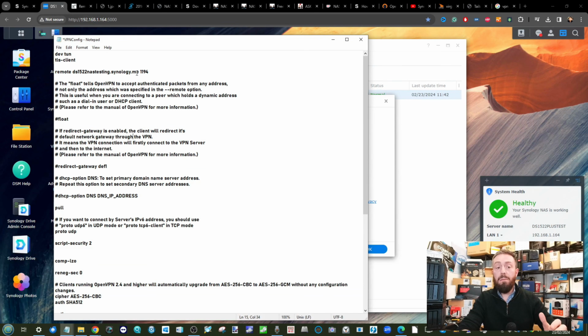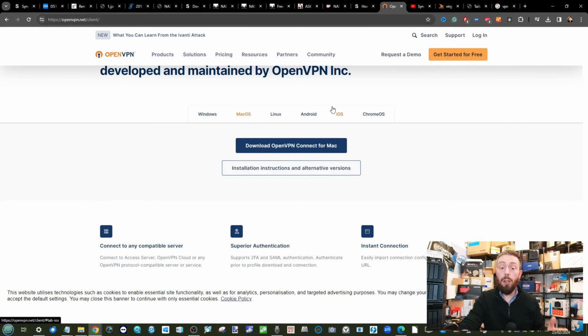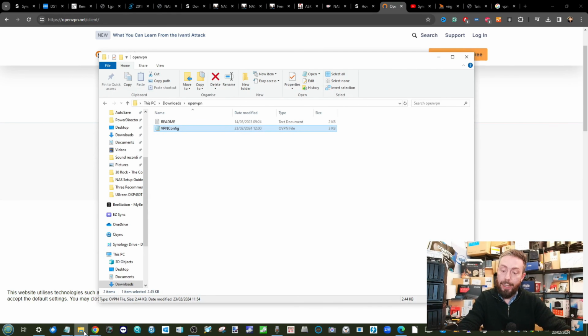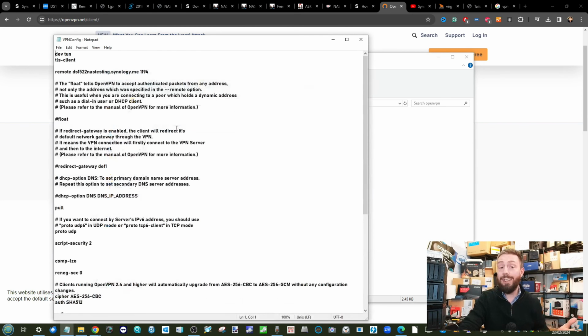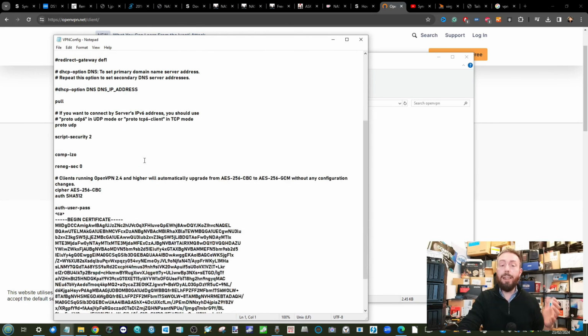Once you've added that on there, that's pretty much it. You're going to need to save that file. Then when you make your way into one of the client applications, again, this will come down to Android, iOS, Windows, Mac, whatever, that file that you've just saved is going to be your gateway into that system.